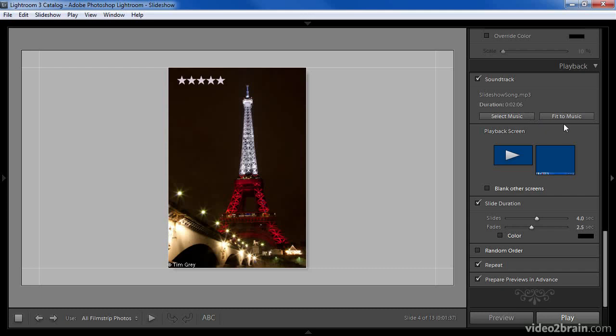As I mentioned, we can use the Fit to Music option if there is music that we've added to our slideshow in order to automatically adjust the slide duration. We can also adjust those settings manually. If we turn off the slide duration checkbox, then we can only navigate among the slides by pressing the arrow keys on the keyboard during slide playback. With this option turned on, the slides will advance automatically. You can specify how long each image should appear, as well as how long the transition between images should be. You can also specify a color to be used during the transition.